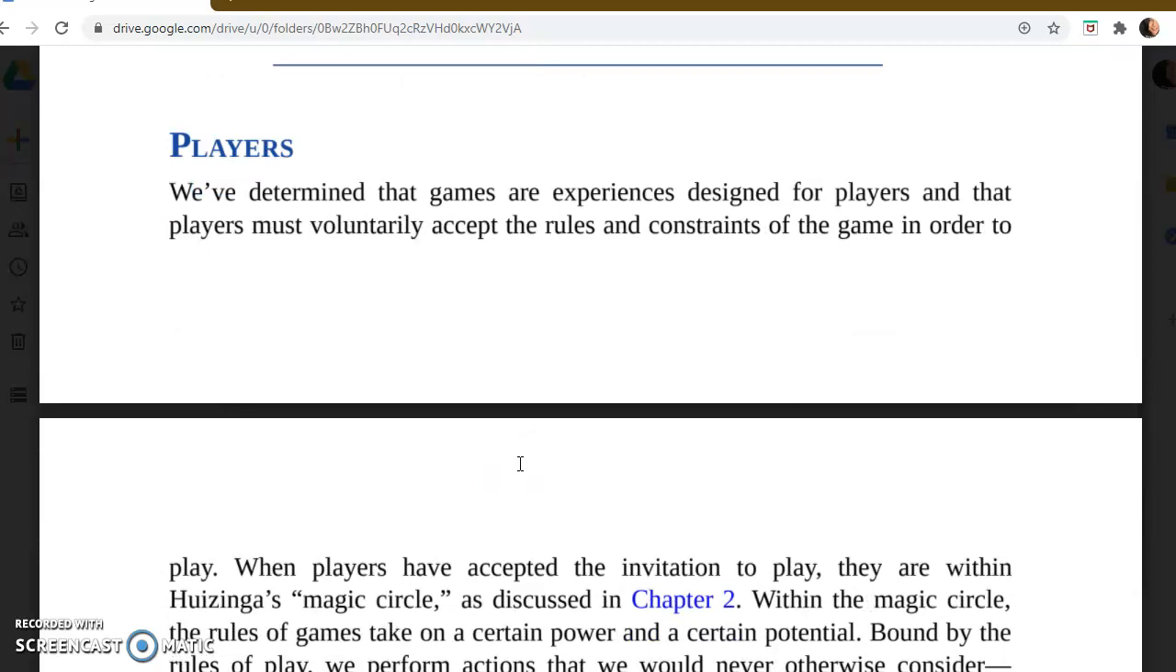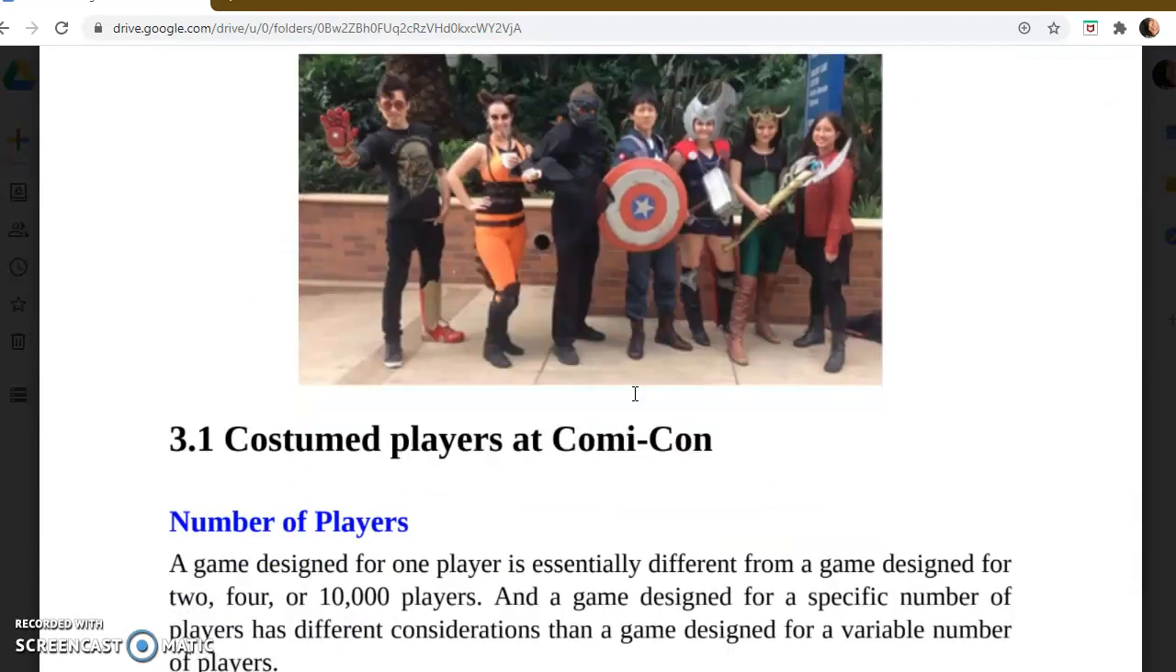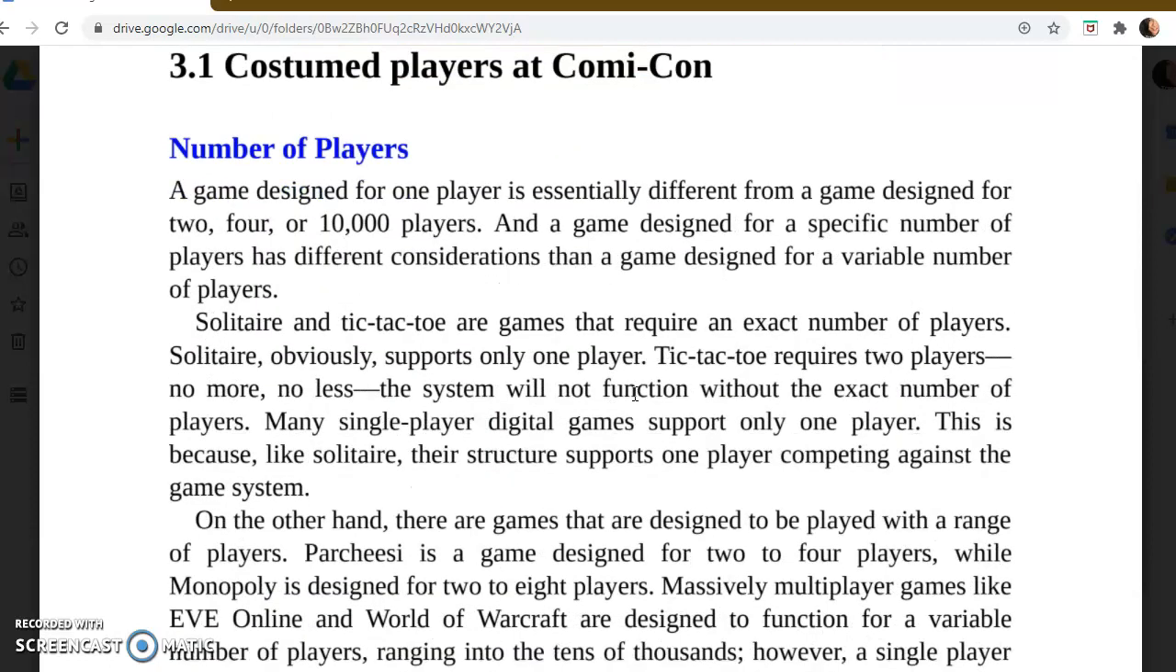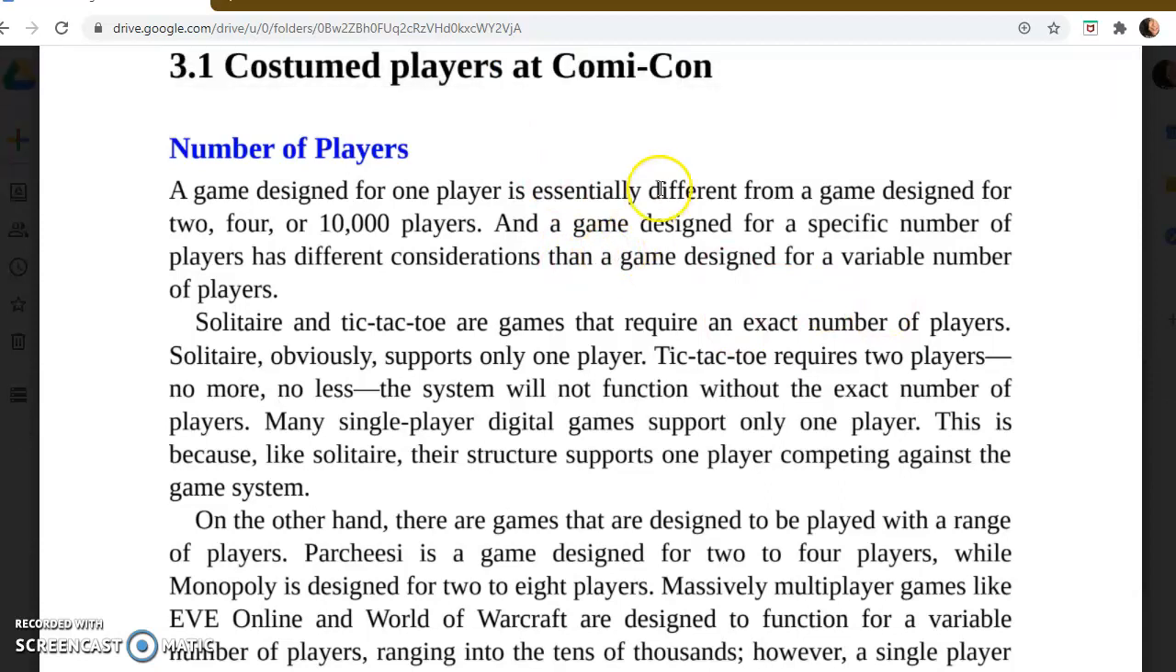In this first video, I want to talk about player interaction levels. Games, as we saw in previous chapters, are experiences designed for players, and players must voluntarily accept the rules and constraints of the game in order to play. When you have players, certain characteristics define who they are. First of all, the number of players makes a difference in the player interaction in the game. Is there 1 player? 2 players? 3 players? 17 million players? The way that you define the role of the player will make a big difference in the way the game is structured, and changing the number of players inevitably changes the game fundamentally.